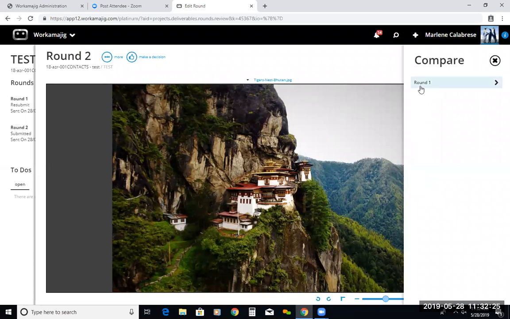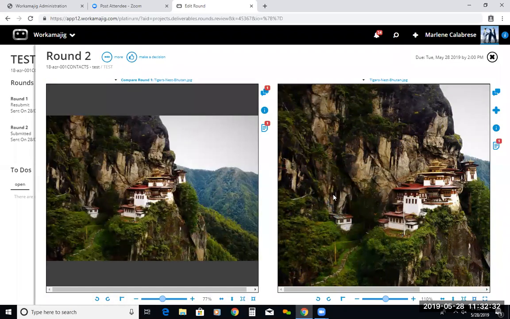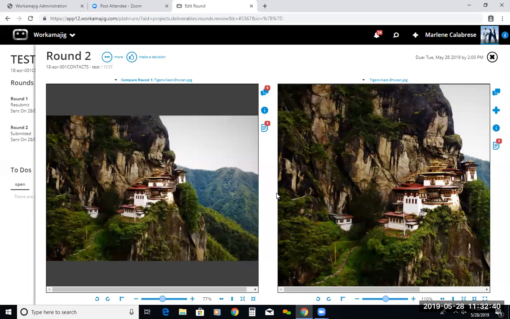There's really only one other round in here. So if this is round 2, we only see the option to compare round 1. And then I can see, oh, why did they make the changes that they made here? Well, I can see the comments where we were instructed to make those changes. So kind of nice to just be able to see that.